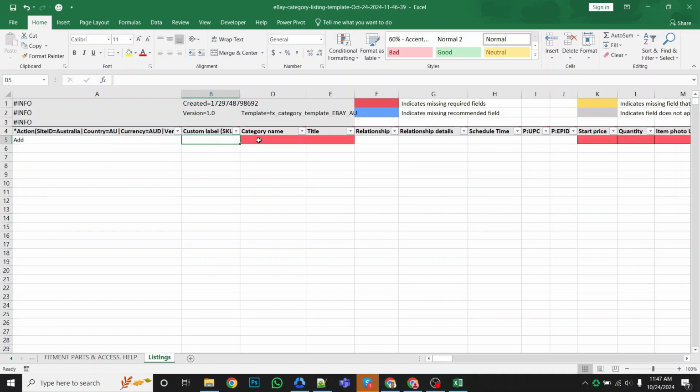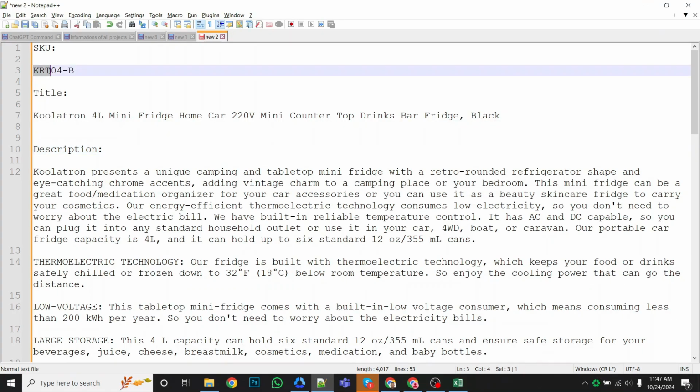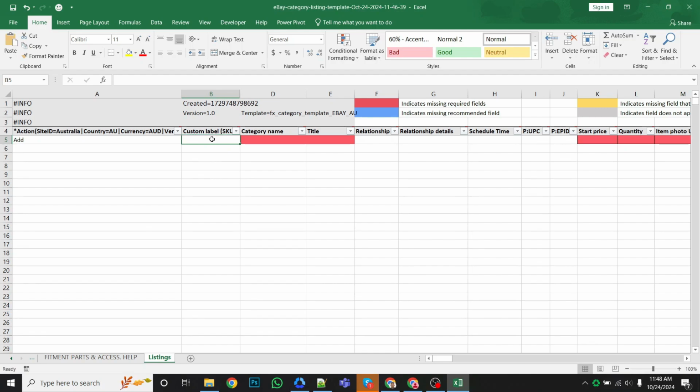Next is the custom label column. You can create a custom label to give your product its own identity. Here is how I make mine. I take a short form of the brand name, then I use 4 for the size of this product, and I add B to represent the color, which is black. That's how I came up with the custom label. Anyway, put it here. For the category name, we have already chosen it when we downloaded the template. Now we just need to select the right category and add it to the column.